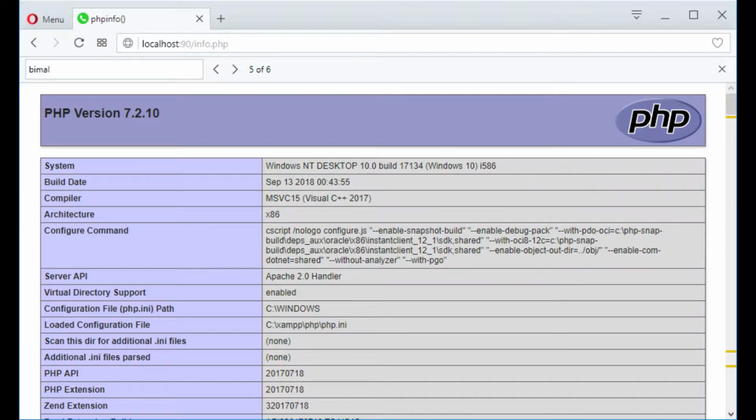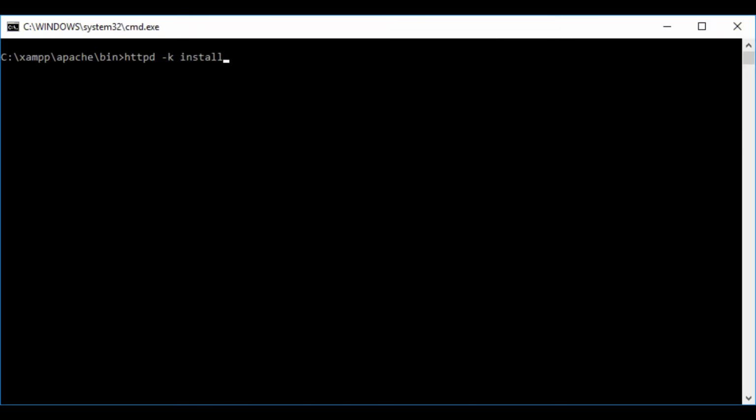It is important to set up Apache and MySQL as a Windows service so that they will always run right after you boot your computer. Go to command prompt as an admin user, then go to C drive /xampp/apache/bin. Then run the command httpd -k install. This will install the Apache as your Windows service.